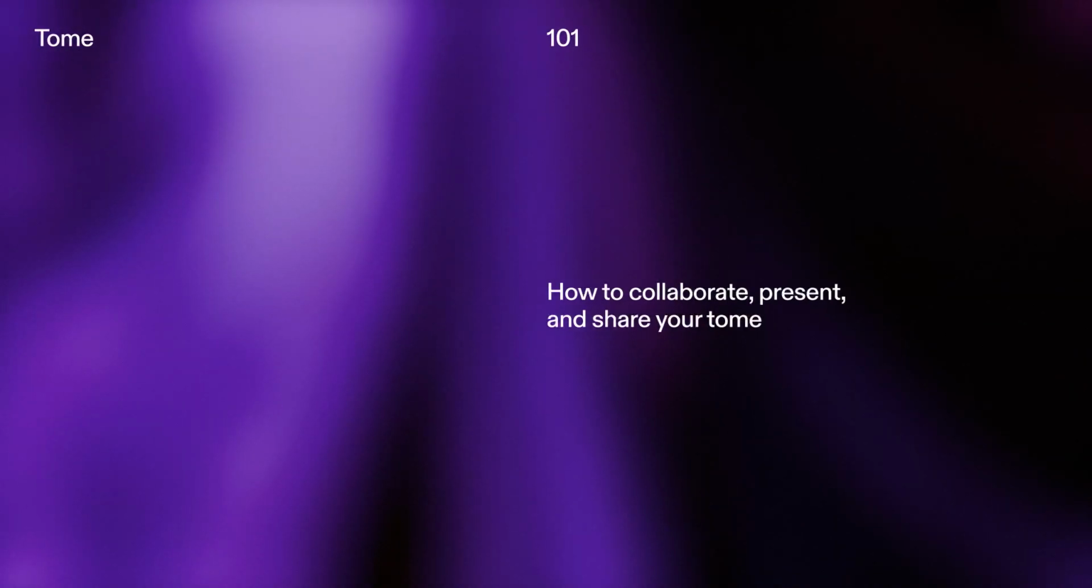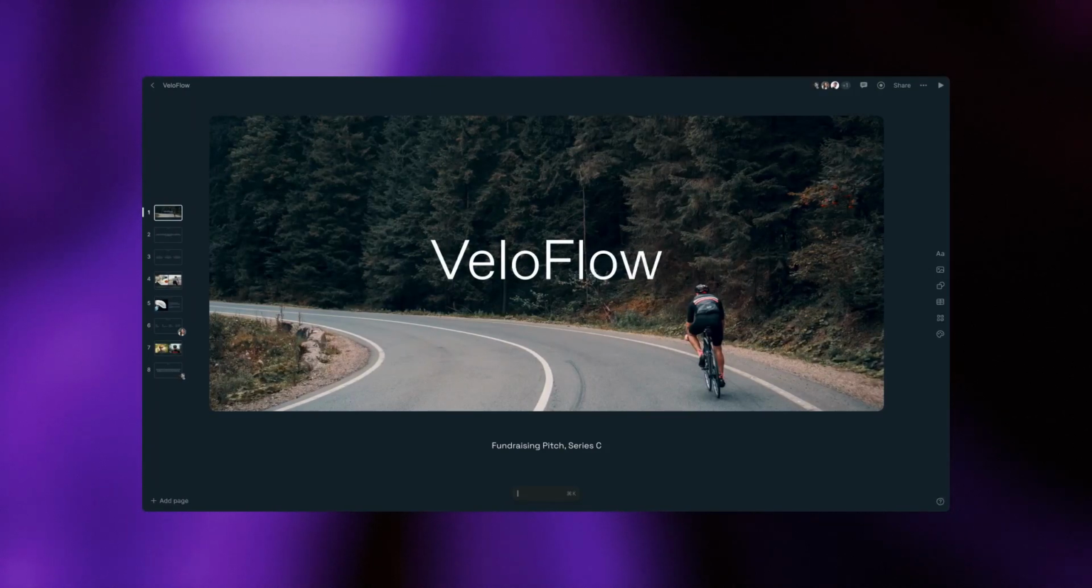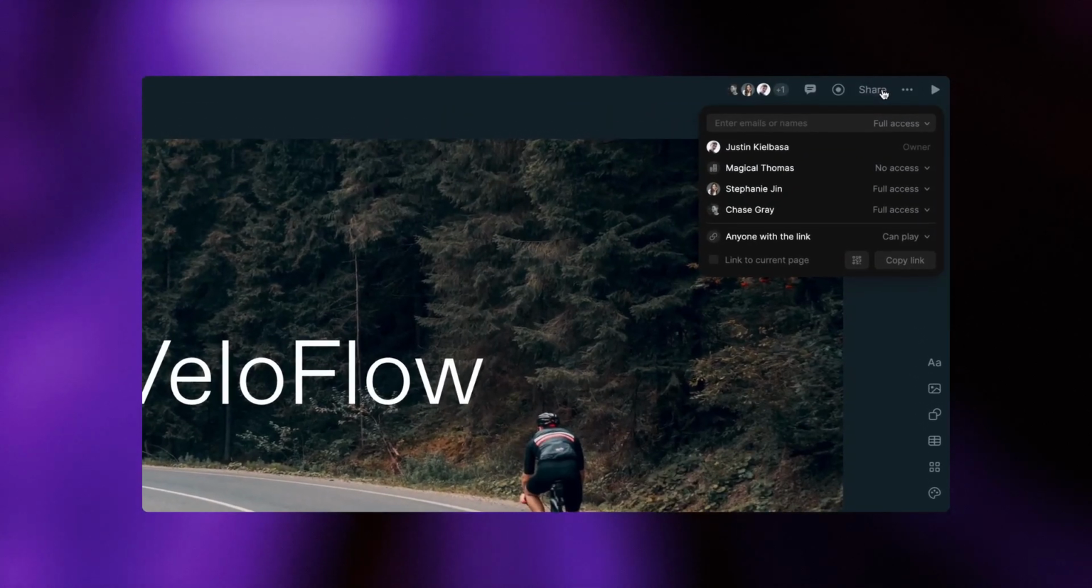Whether you're an individual or team, Tome is a great place to collaborate and present your idea live or async. Invite collaborators in Tome by clicking the Share button on the top right menu. To add someone to your Tome, enter their email. If you want a broader audience to view, ensure anyone with the link is set to Can Play.